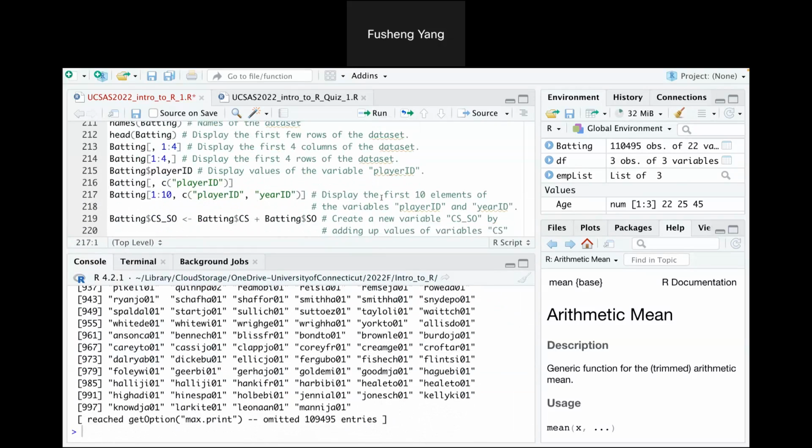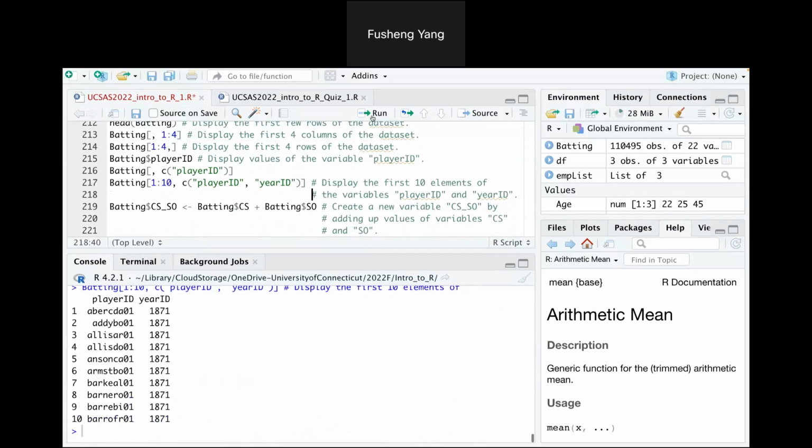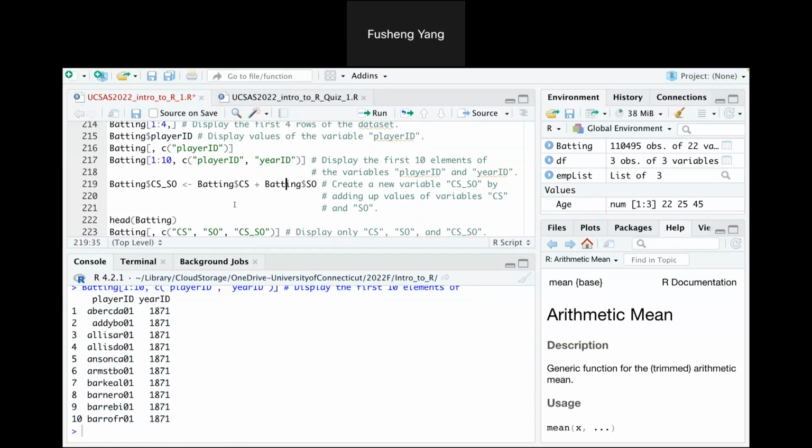And then this displays the first 10 elements of the variable player ID and year ID. So you can see here there are 10 elements displayed for those 2 variables. And then for the last one, we can also create some new variable by using the $ sign and the new variable name. And this is the function for the calculation for the new variable. And let's run it.